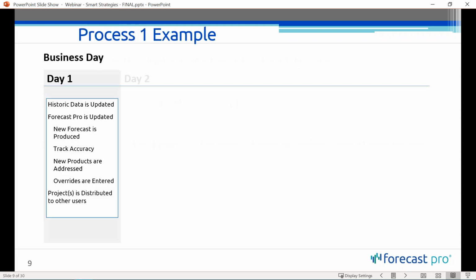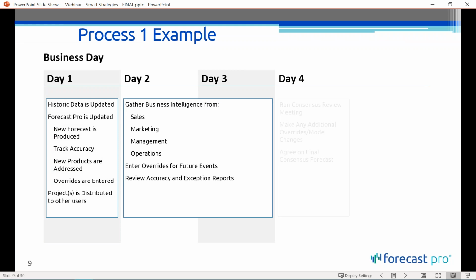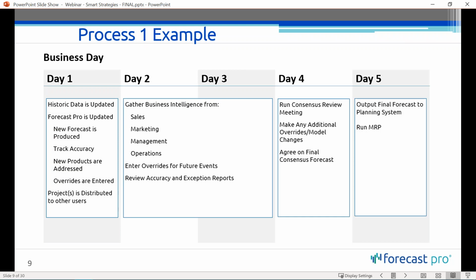So let's give an example of what this would look like. In our process number 1, we're going to confine ourselves to just working at the beginning of each monthly cycle. So how would it typically be laid out? Well, if we look at this as a business day example, we're just going to do this for the first 5 business days of our cycle.